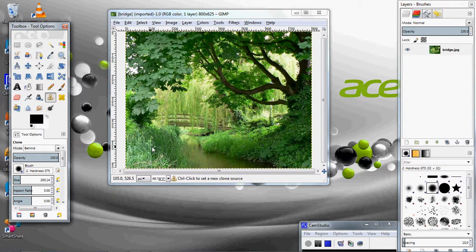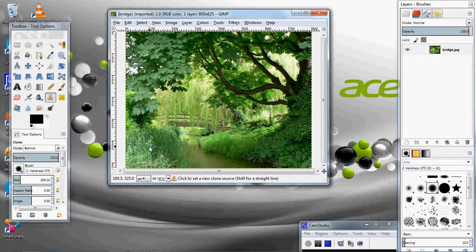Now, when you click with the mouse, nothing will happen. You actually have to press and hold the control key down, and then you left click. And then you let go of the control key. By holding down the control key and left clicking, you have sampled that area inside the circle. Now I'm going to move my mouse over a little bit, and I'll press the left mouse, and that will apply a clone of that area that I've sampled.